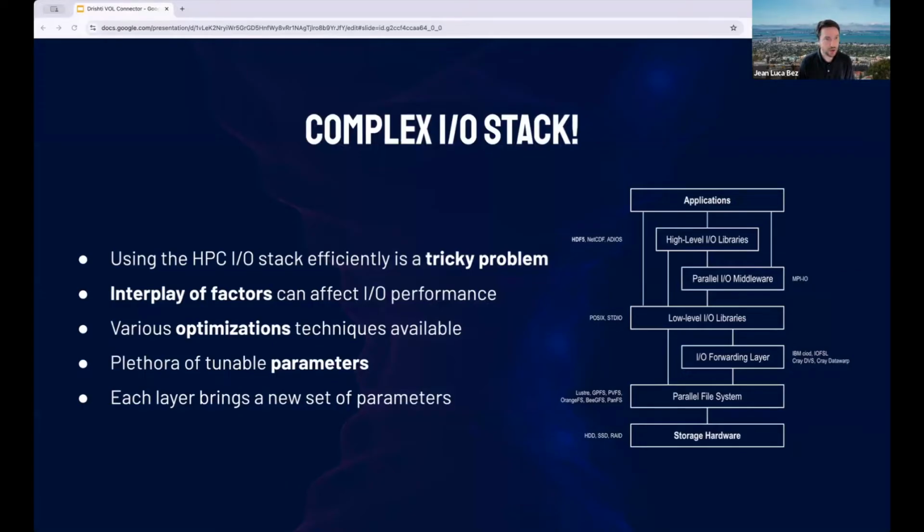when analyzing the current IO stack, we know that there are a lot of different layers in the stack, and a lot of different factors that can affect performance. We have different optimization techniques that have been proposed over the years in order to fine-tune all the knobs that we have in each layer, plus all the optimizations with their own set of knobs. This creates a very complex landscape for users, especially end users, when they're running their applications and they see that their IO performance is not what they've been expecting.